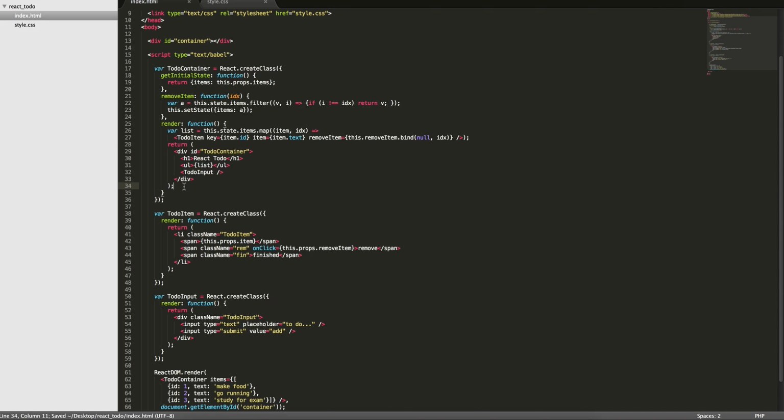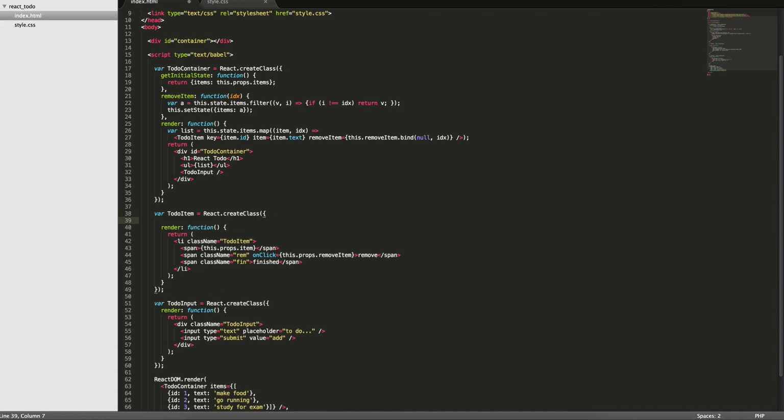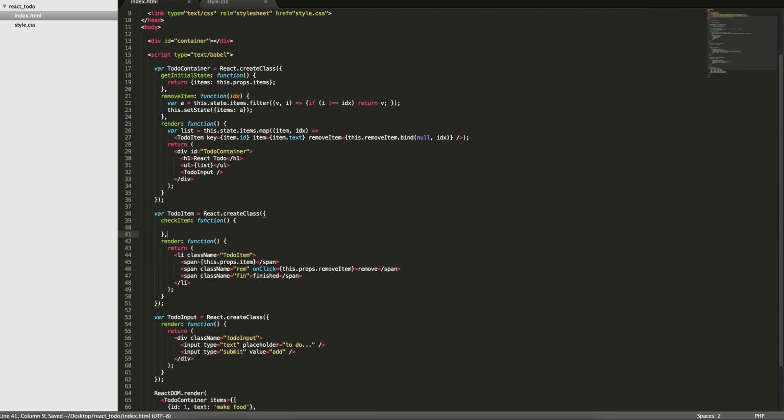And now we'll also add some functionality for this finished. Finished will basically just cross off the item. So here we don't have to modify the state for that. So here we can actually just create a function called check item. And we need to somehow check off this whole property. So here we'll call on click this check item. So we don't have to call this props because this function check item exists here. In this case, we have to call this props remove item because remove item was being passed as a property, as you can see here.